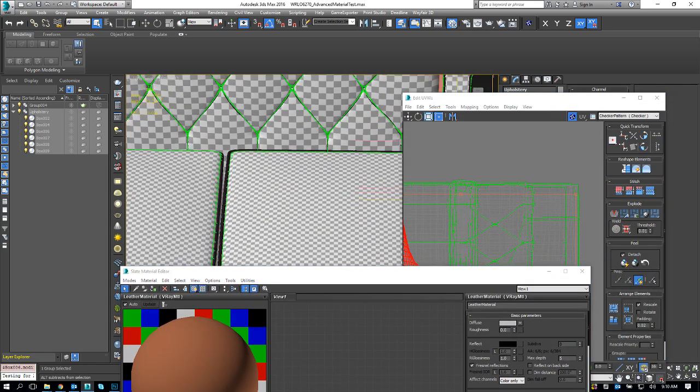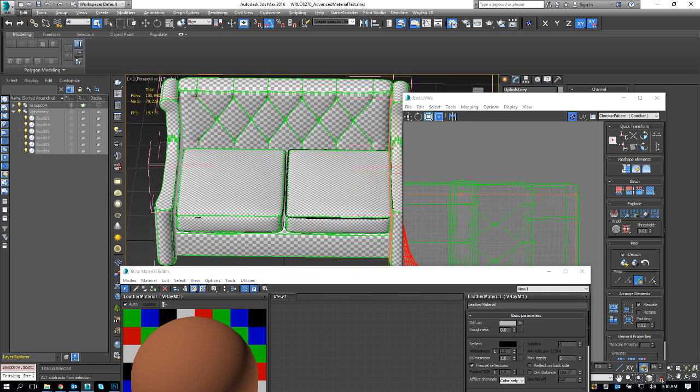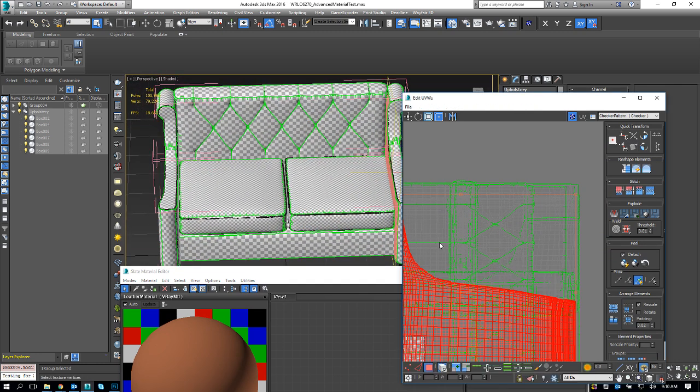So we can see right away that the pillows are a different size than everything else.